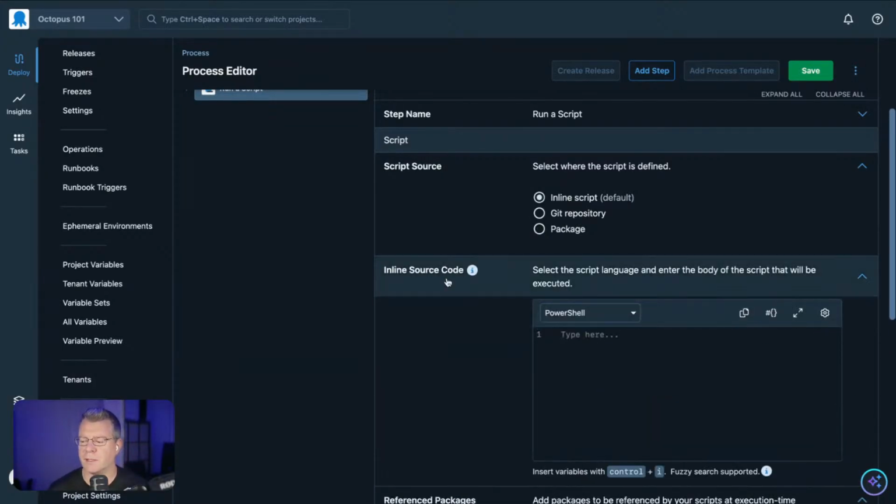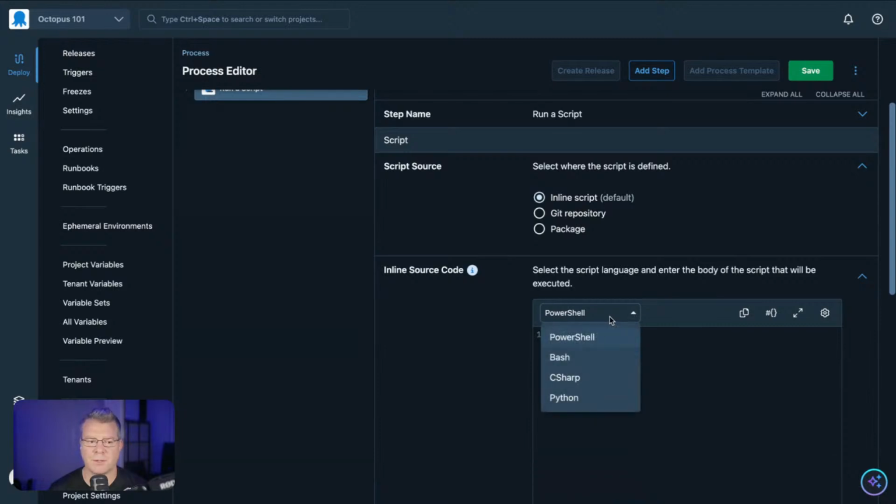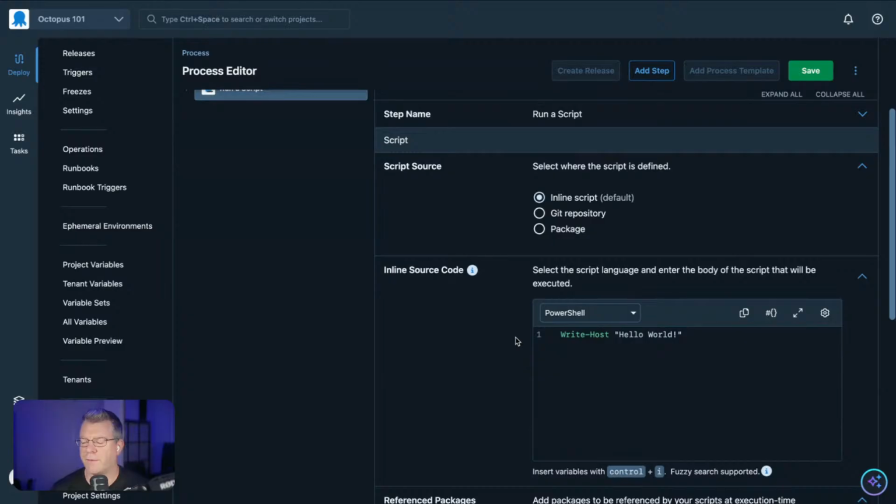I'm going to define it as an inline script here, and you can see we have a bunch of different options here for me to define this. So these options are available for you to execute these things. If I wanted to, I could just simply say Write-Host. This is like hello world. You know, we've all seen this demo, etc. And if I define it this way, this is what will run in the context of me doing a deployment.